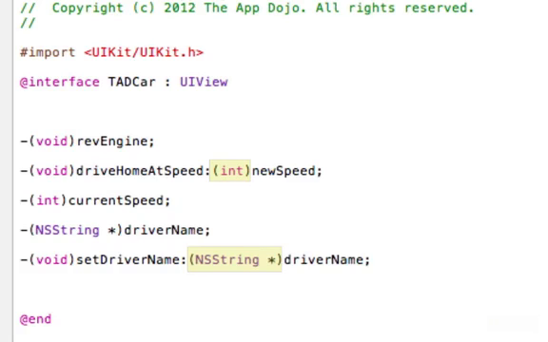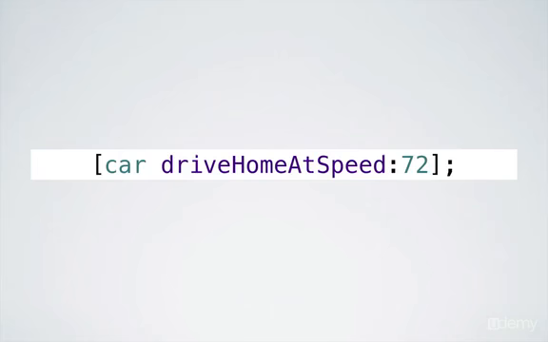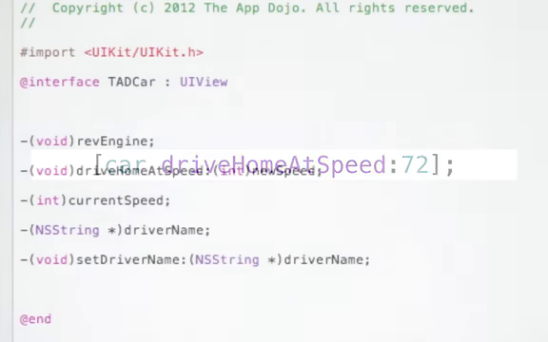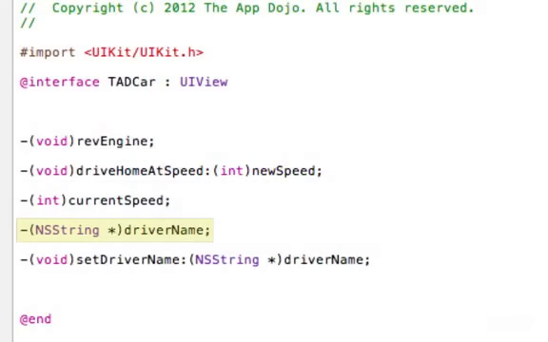There are also parentheses over here where the parameters are. Just like we need to know what type of information the car will give us back when we ask it for something, we also need to know what type of information to give to the car. So we can see if we want to set a car's speed to the integer 72, we can tell the car drive home at speed 72. Now take a look at the driver name method. It looks like this method gives us back an NS string. A string is just a collection of characters, so it can be one letter, it can be a word, or it can be a paragraph.